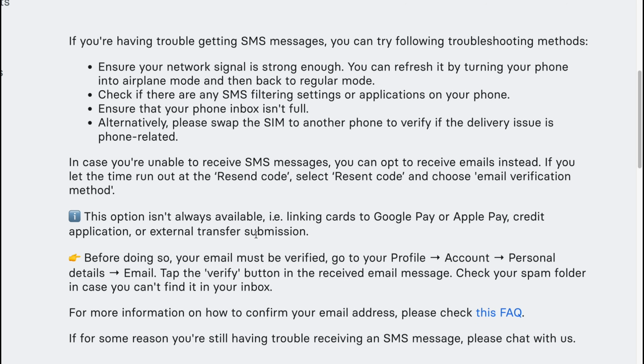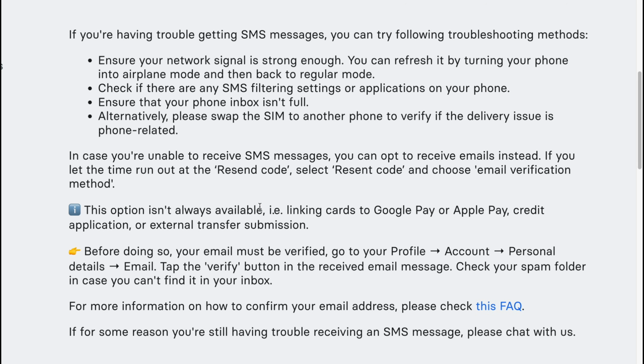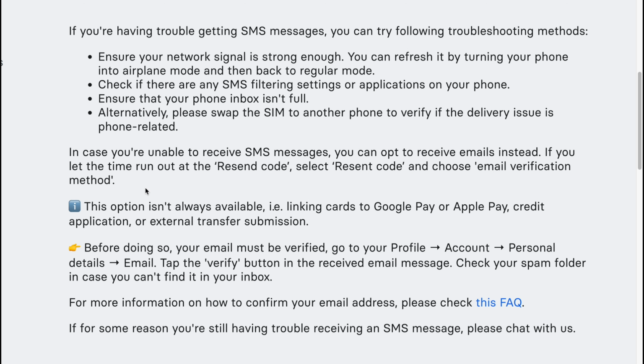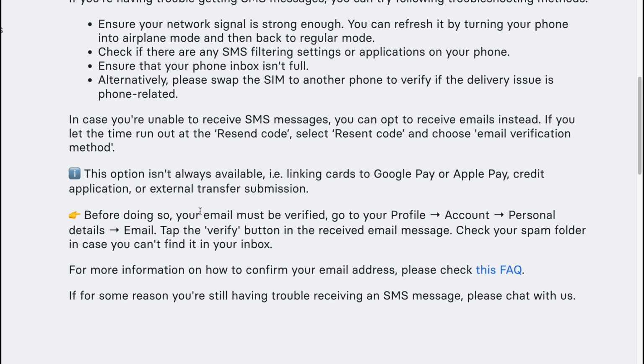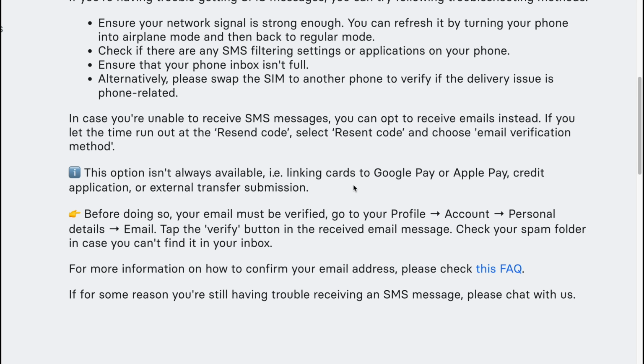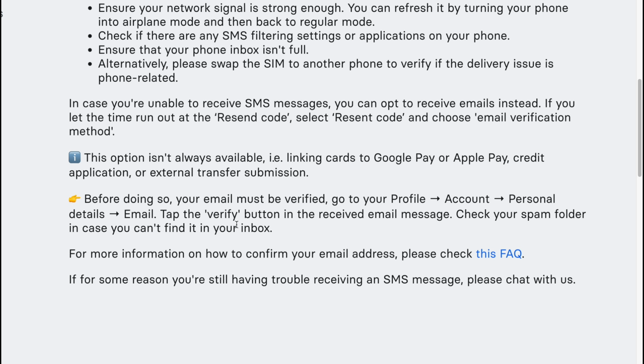In case you're unable to receive SMS messages, you can opt to receive emails instead. If you let the time run out at the resend code, select resend code and choose email verification method. This option isn't always available. Linking cards to Google Pay or Apple Pay, credit applications, or external transfer submission. Before doing so, your email must be verified.